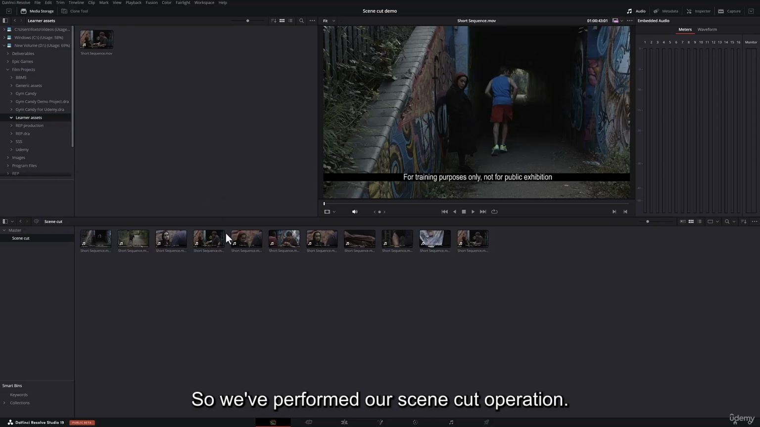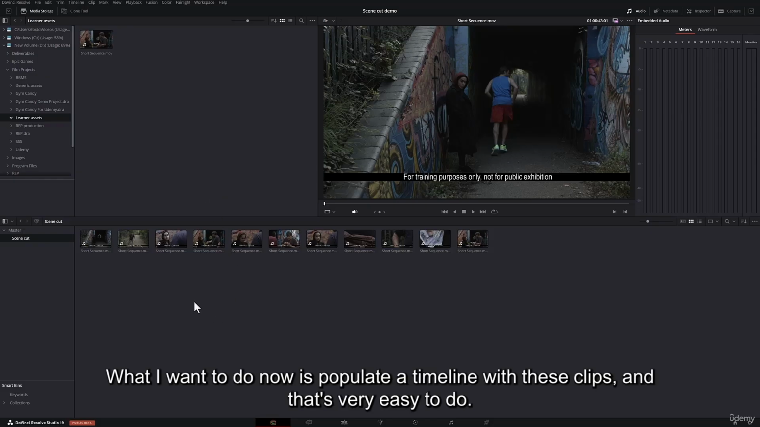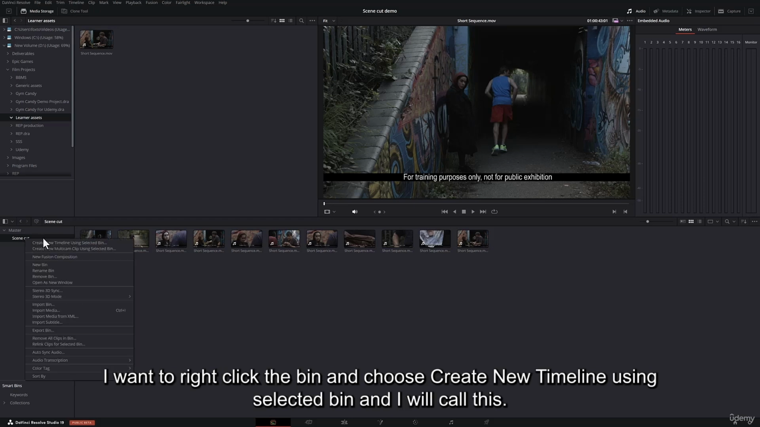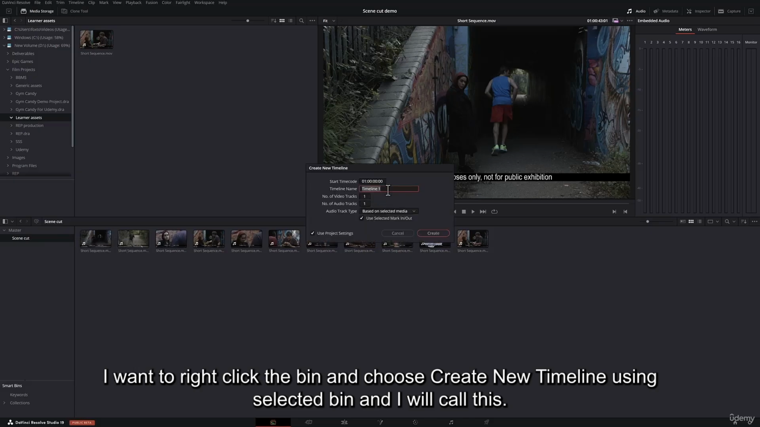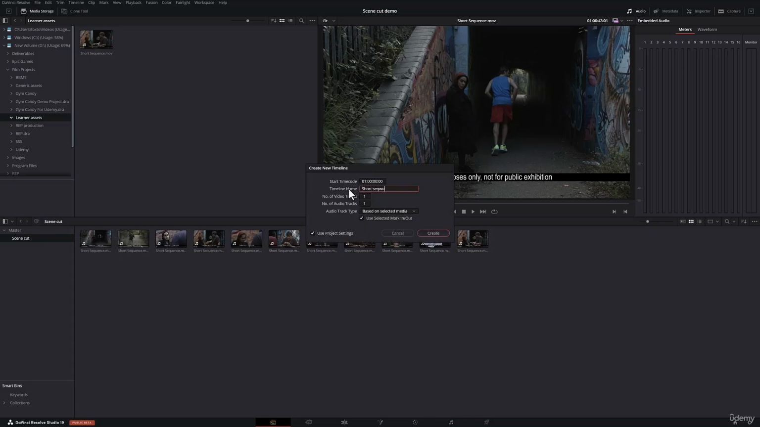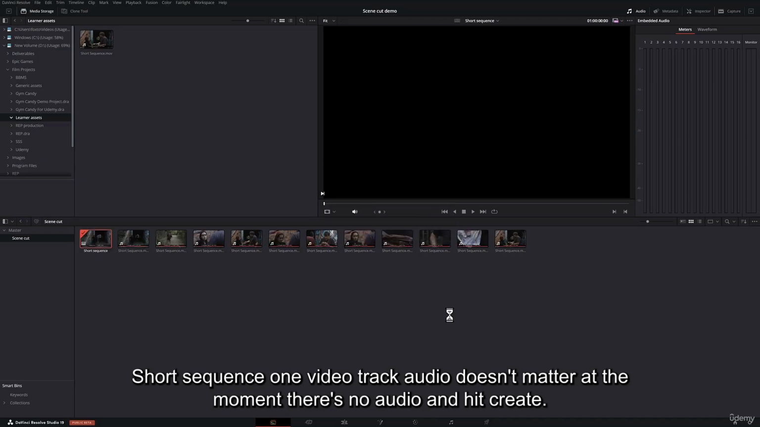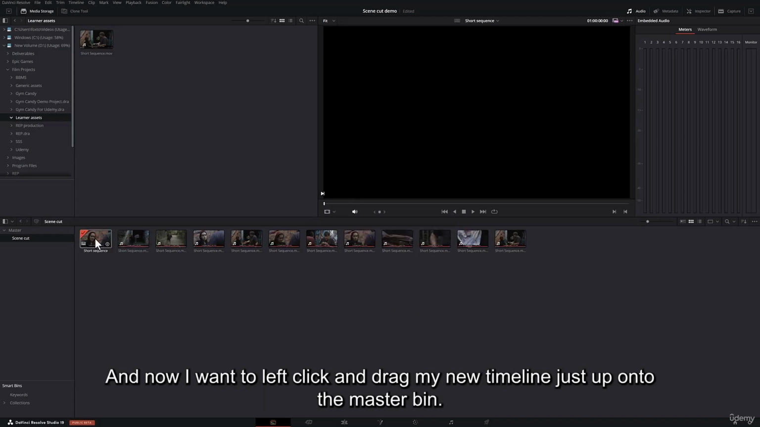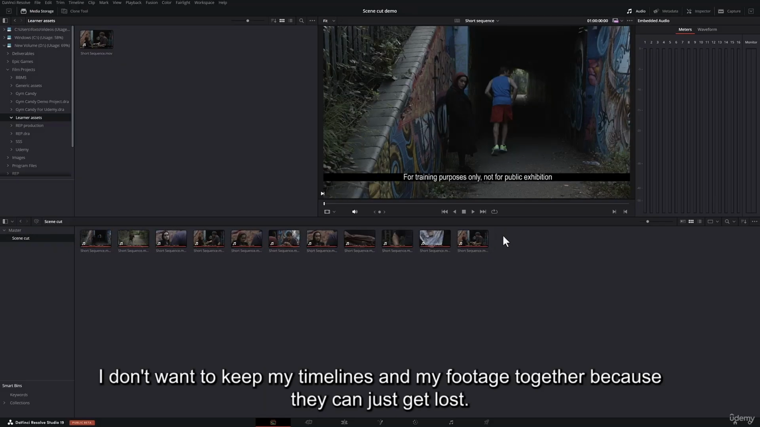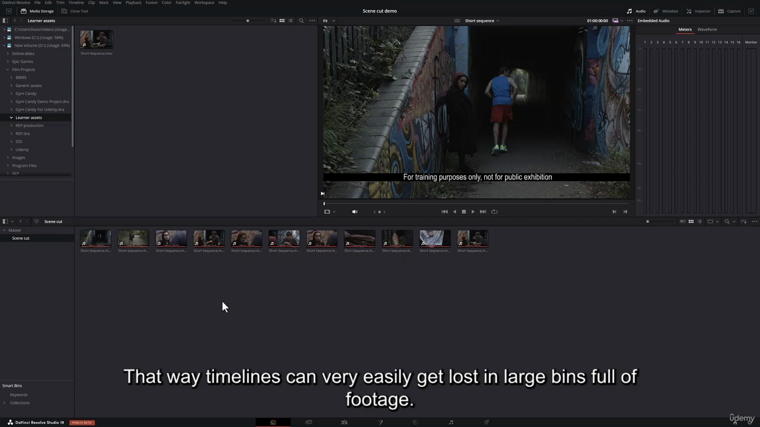So we've performed our scene cut operation. What I want to do now is populate a timeline with these clips, and that's very easy to do. I want to right-click the bin and choose Create New Timeline using selected bin. And I will call this Short Sequence, one video track, audio doesn't matter at the moment, there's no audio, and hit Create. And now I want to left-click and drag my new timeline just up onto the master bin. I don't want to keep my timelines and my footage together because they can just get lost that way. Timelines can very easily get lost in large bins full of footage.